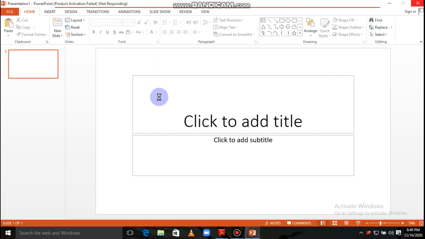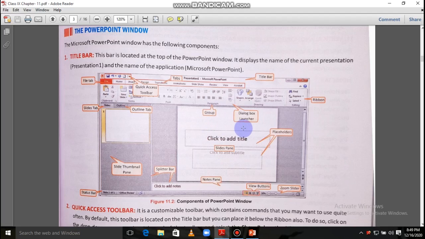This one is your slide area, dialog box launcher, outline tab, slide thumbnail pane, this one is notes pane, view button, zoom slider, status bar, slide pane, placeholder. So these are all the options you are getting.